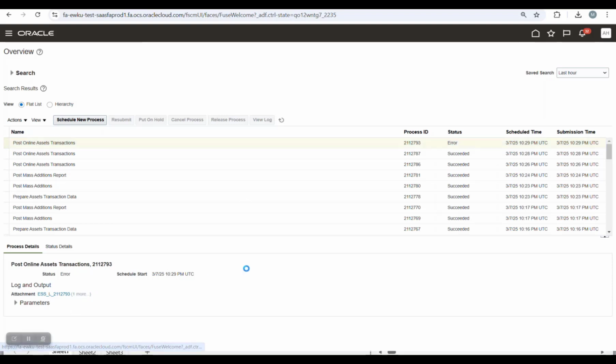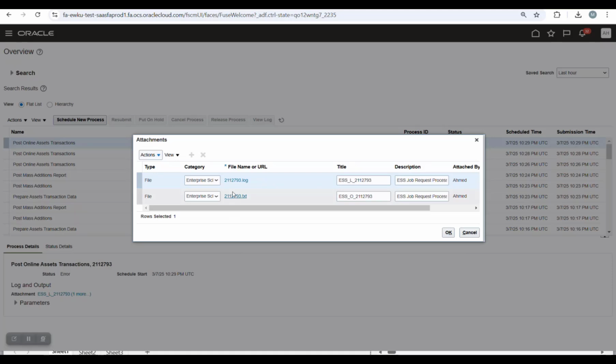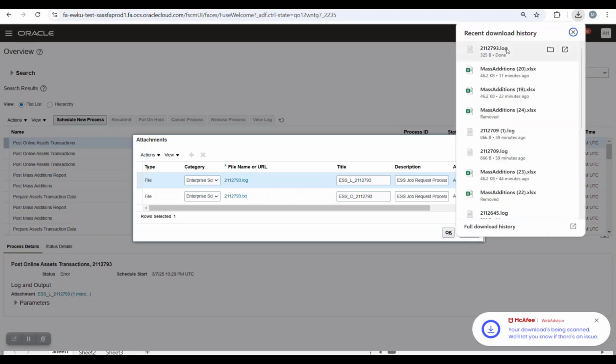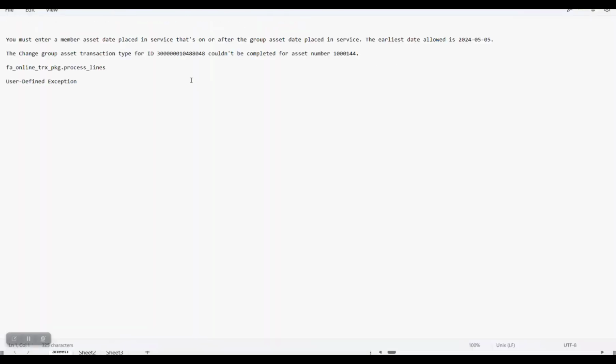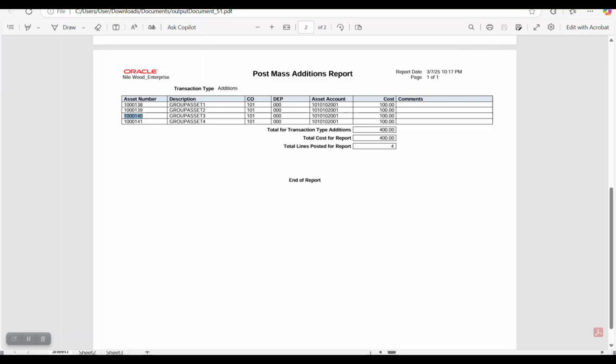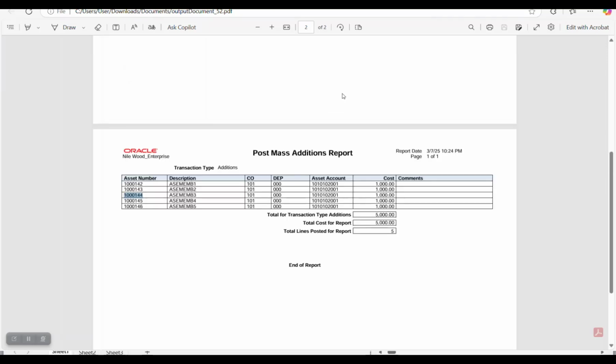Let me check the error log. Is there any error log or not? Just download, open here. Yes, date place in service that is on or after asset group date place in service. Earliest date allowed is this one. This is what? This is the date place in service of the asset group. Okay, so now everything is okay.